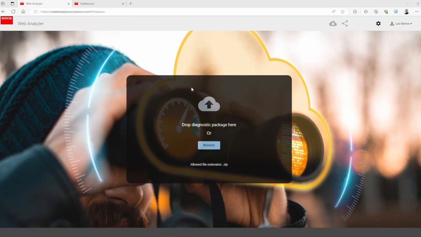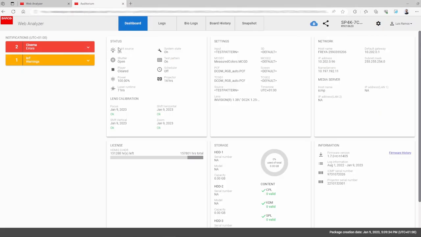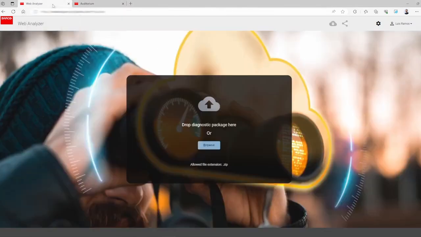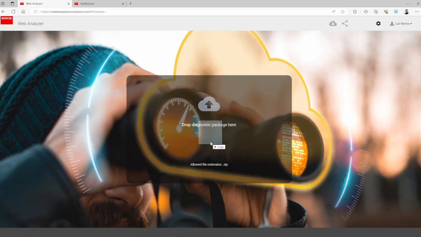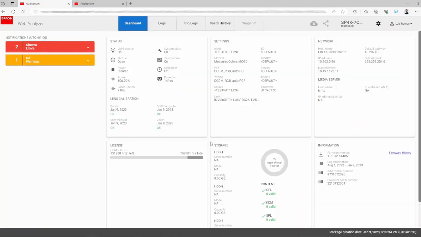At the top, you will notice two open tabs on the browser, one with the previous version and another one with the new version, so we can easily compare them. I'm going to load the same diagnostic package on the older version for a better comparison, so let's jump into the Web Analyzer and begin.